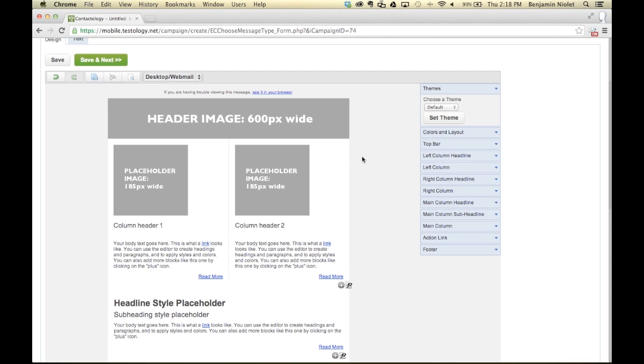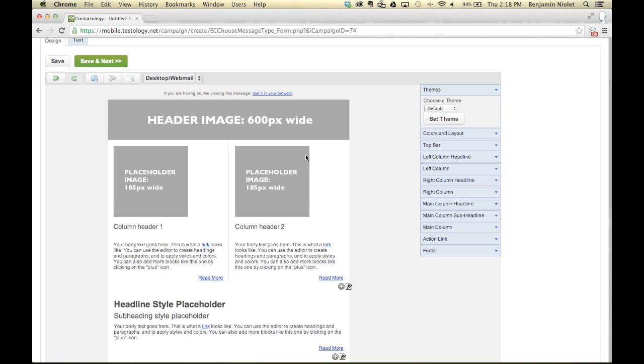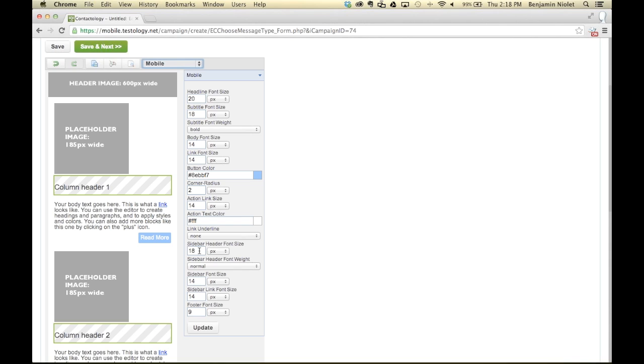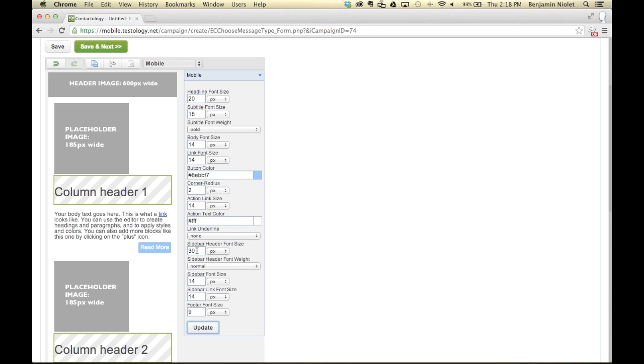So to demonstrate what's cool about the responsive design here, I'm going to change something on the mobile version, and then we'll see that it changes on mobile but not on the desktop. So I'm going to increase the size of those headlines. You see I am making them much larger. I'm going up to 30 pixels on those headlines, and they're much larger now.